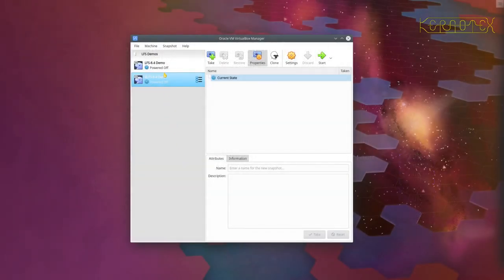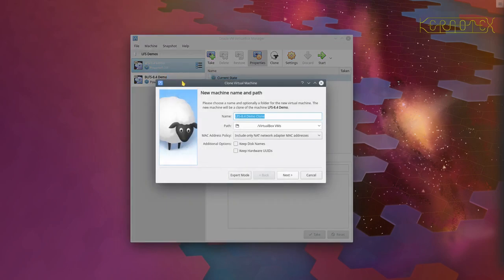We could boot from the LFS demo and attach the disk from this BLFS demo, but I don't really want to touch this. Like I say, I want to keep that if I need to copy it again or use it again as a pristine LFS installation. So what I'm going to do is create a temporary copy of this purely to boot from, to enable us to modify the data structures for the disk that's associated with the BLFS 8.4 demo. So let's clone this again as we did before.